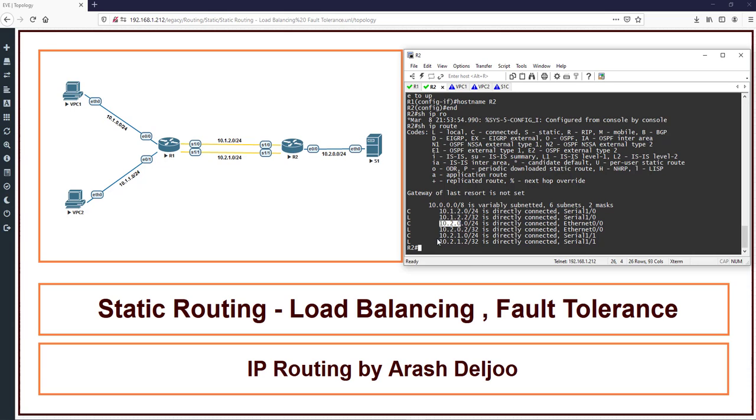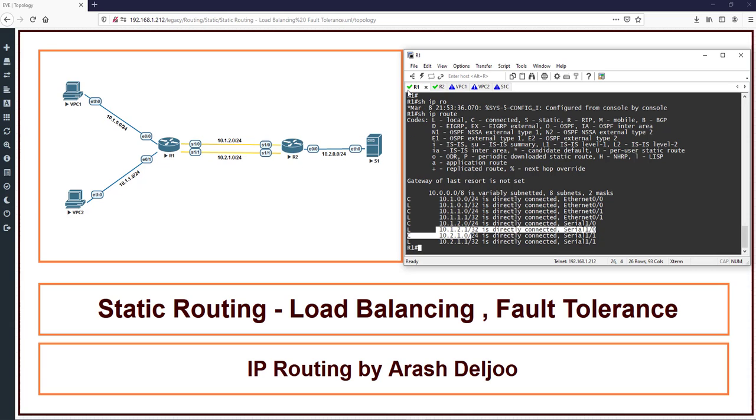10.1.2, 10.2.0.0, and 10.2.1.1. Now I want to configure static routing for load balancing. Load balancing means I need to use both of these links to forward traffic between router 1 and router 2. It's so easy to configure. You should do the same thing two times.